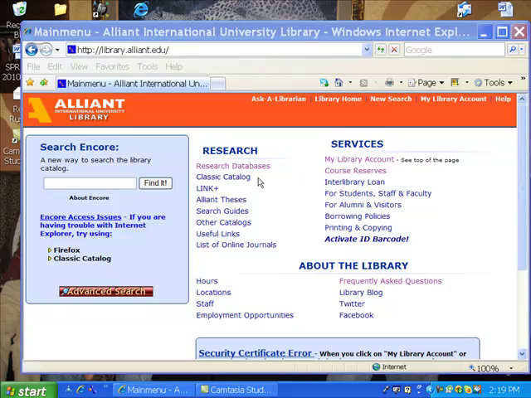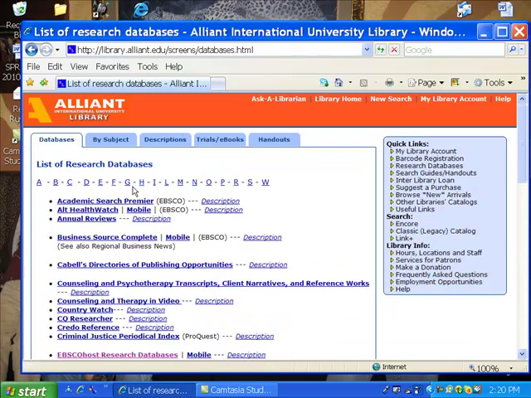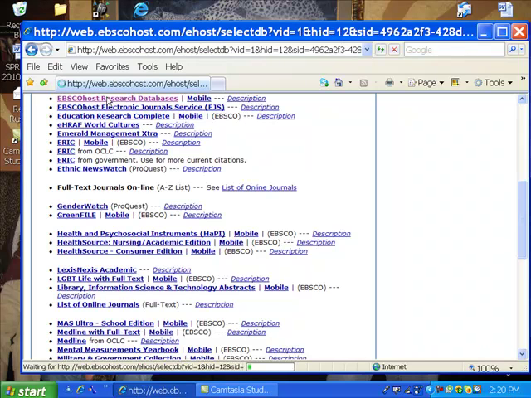Hello, I'd like to give you a few tips about searching the databases at library.alliant.edu. Just click here. I'd like to choose EBSCO because that's our largest database aggregator. If you click on the E, it will take you to this link.